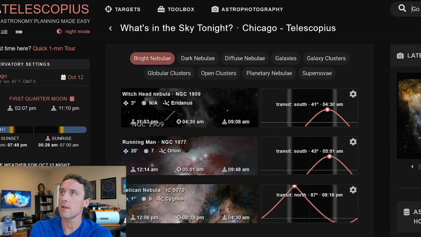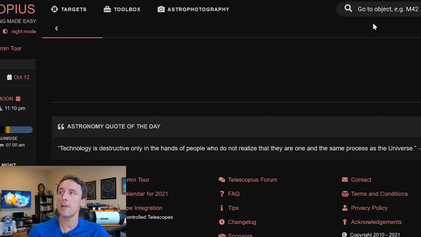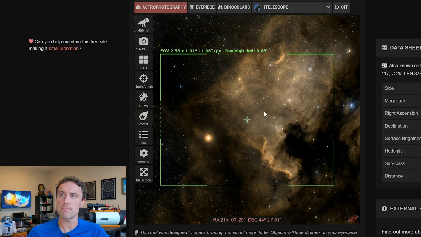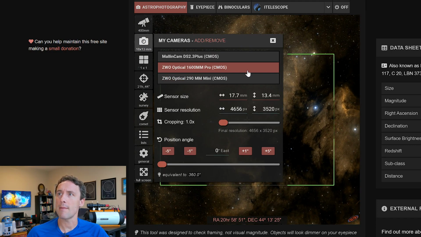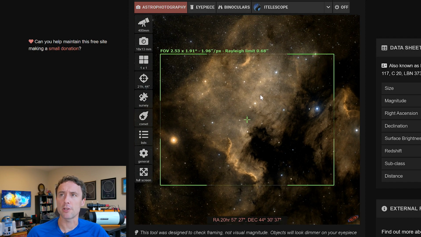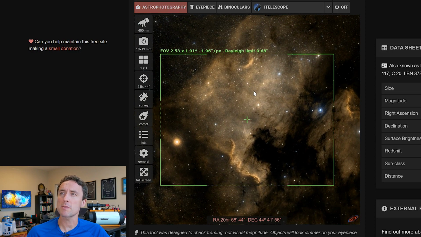So the most useful thing I find here is when you search for an object. Let's say I search for North America, the North American Nebula, NGC 7000. Now I am signed in here, and if you do that at Telescopius.com, you're able to save your imaging and observing equipment. So the next time you sign in, you can just choose what devices you're going to be using that night, and it populates here and gives you the field of view. So you can see here, this is with the RASA 8, and I'm also looking with the 1600MM Pro. So the field of view here, 2.53 degrees by 1.91 degrees. So pretty wide. If we're framing on the North American Nebula here, it works pretty well.